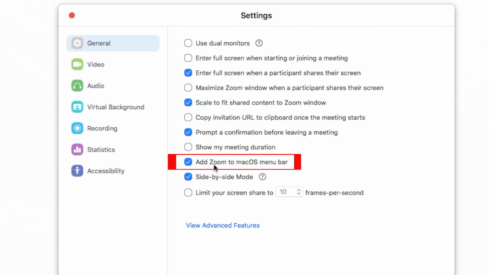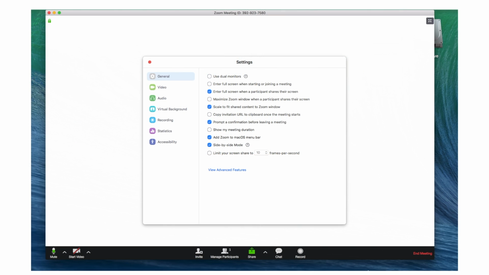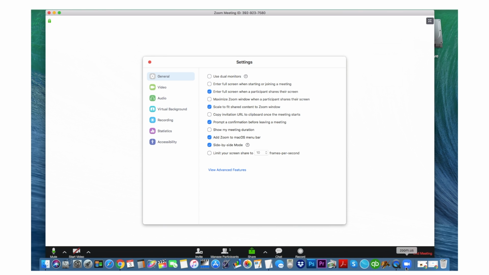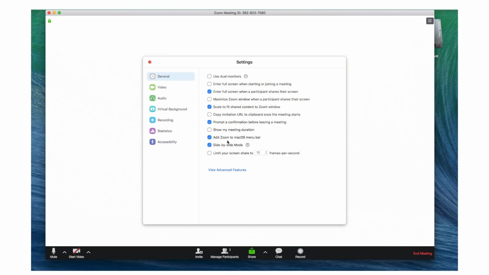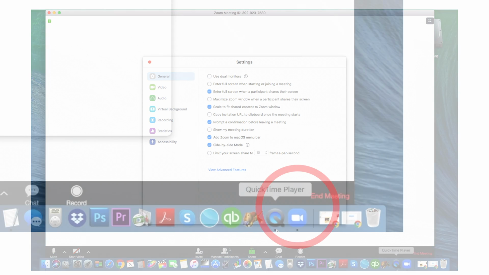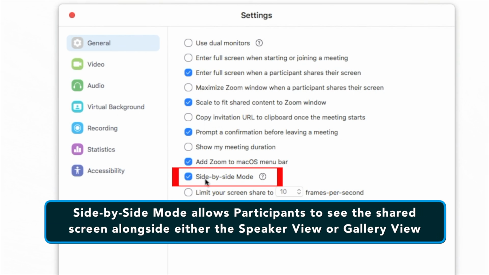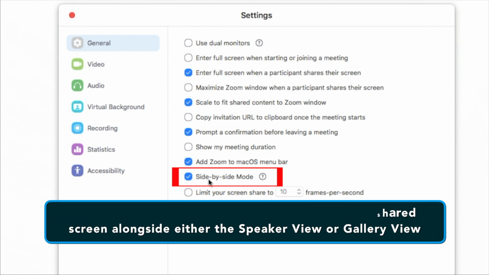This adds Zoom to the menu bar. So if I can see it down in my dock here, I know it's running, and I can click on the icon if I need it. I just automatically do that with all apps, frankly, whether they're in my dock or not, so I know what's running and what isn't. Side-by-side mode will allow Zoom to be on one side and shared docs to be on the other.